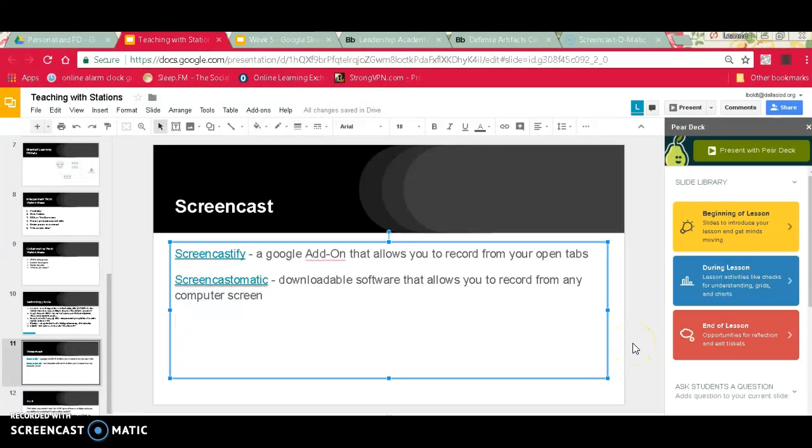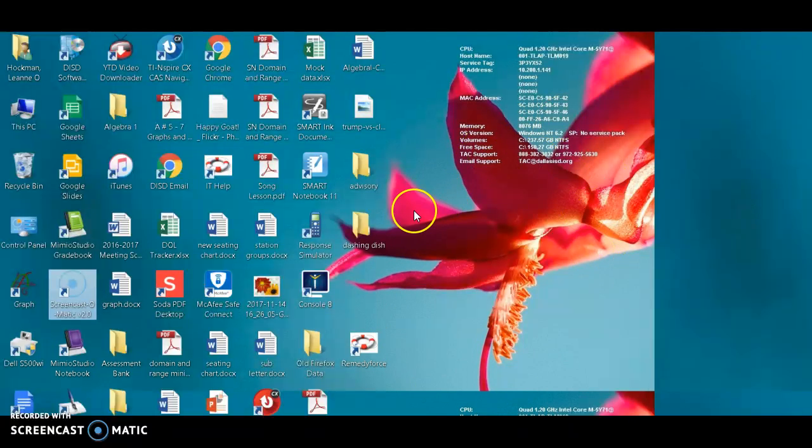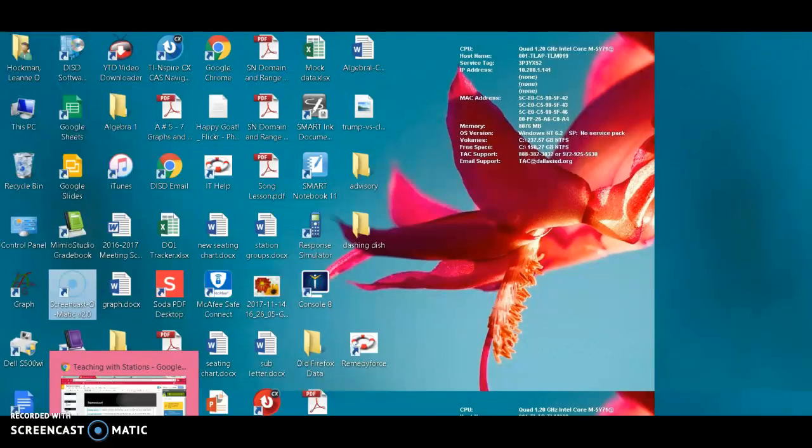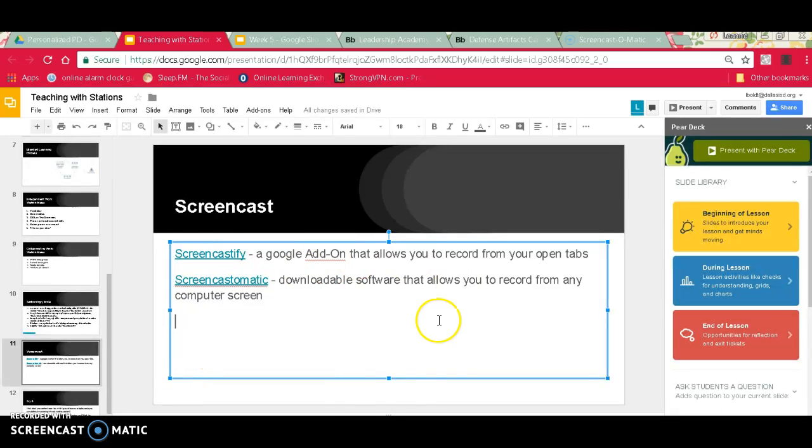Screencastomatic is a downloadable software that you can get from the web that allows you to record your voice on any type of screen that's on your computer. I'm going to show y'all in this Screencastomatic how to download Screencastomatic. So with Screencastomatic, I can be on my main computer screen. I can use any applications, and I can also use the web.